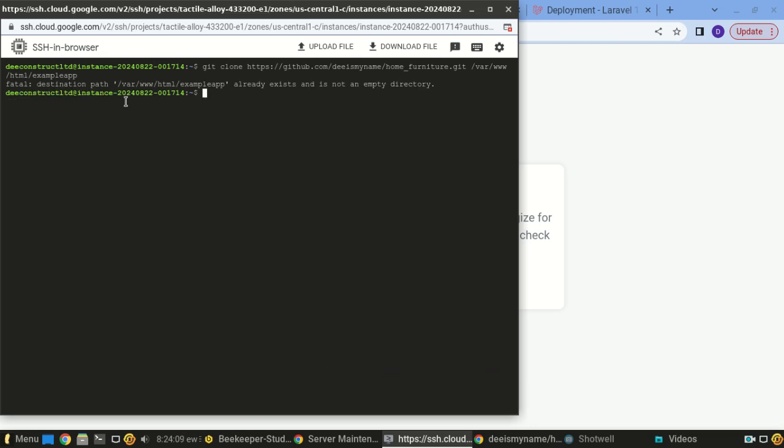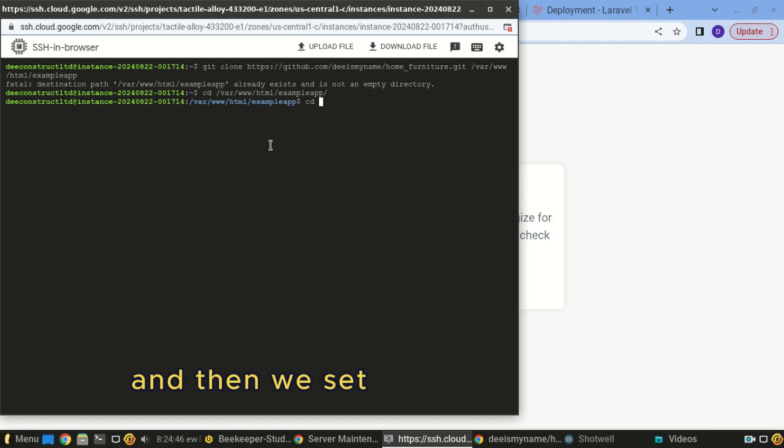Oh, okay, it says example app already exists and it's not empty. So this would have placed it in example app. So let's cd to example app, /var/www/html/example app. For the sake of these tutorials, I would remove example app and then we set it up all over again.